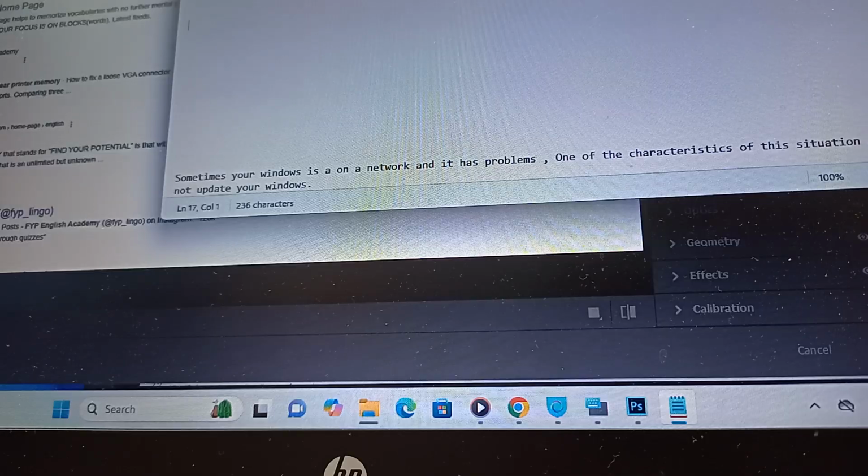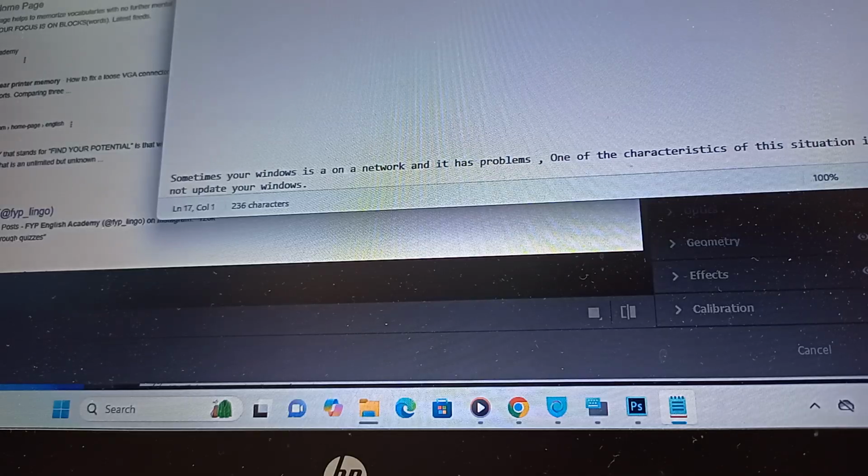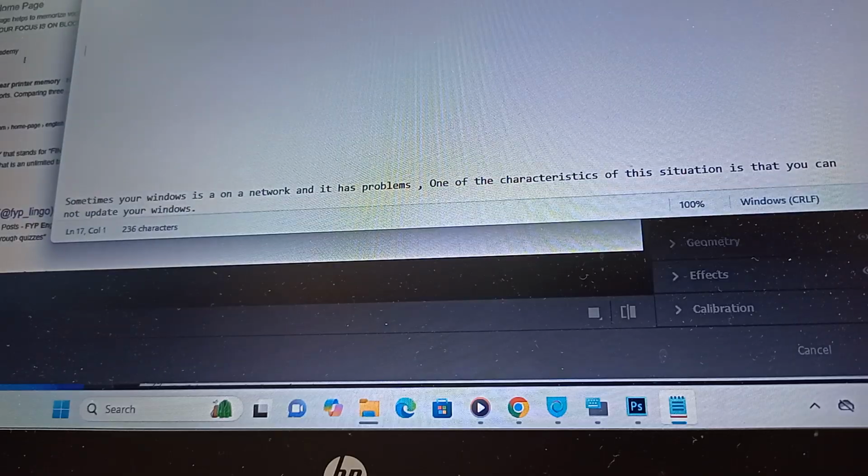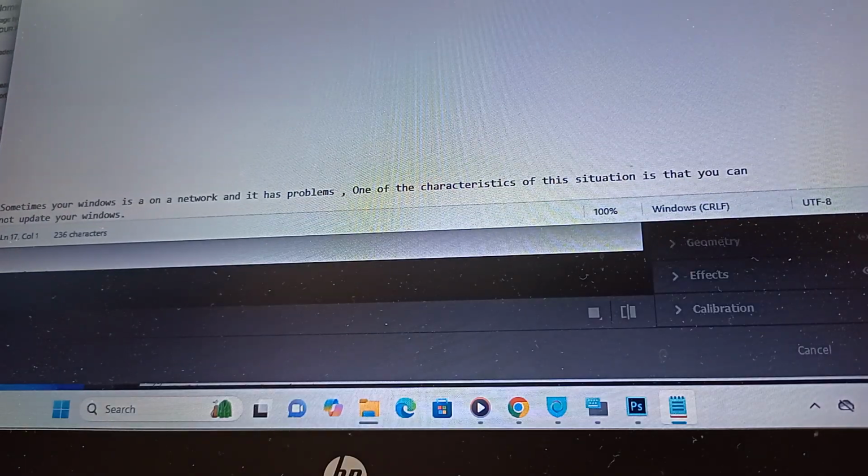And I need to tell you that sometimes your Windows is on a network and it has problems. One of the characteristics of this situation is that you cannot update your Windows. Here I also had the same problem, and I just reinstalled my Windows and upgraded from Windows 10 to Windows 11.